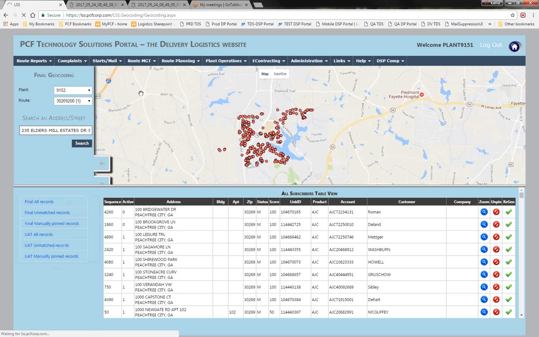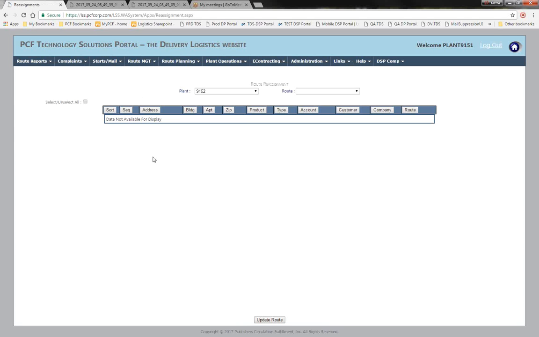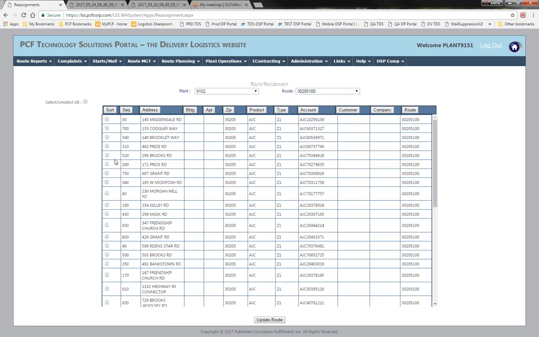Reassignments. Reassignments is for a situation if you have a route that is down, like let's say the carrier didn't show up. You can reassign the accounts on that route, a single account, a few of the accounts, a portion of the accounts, or all the accounts on that particular route to a different route.